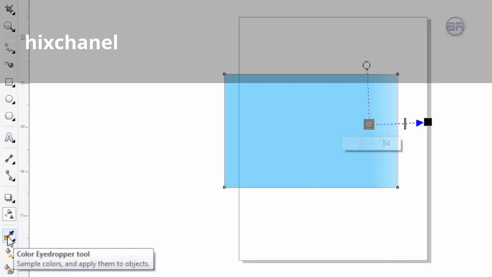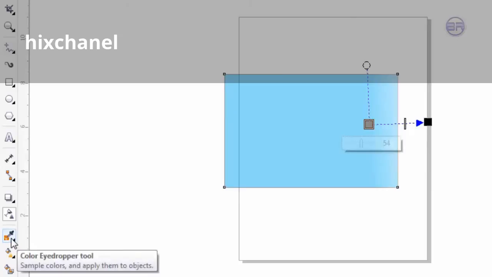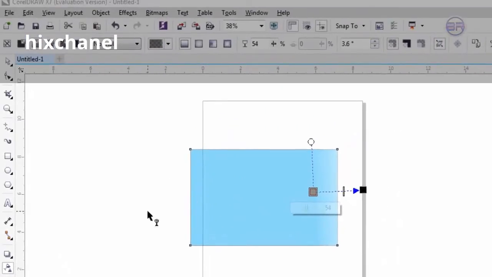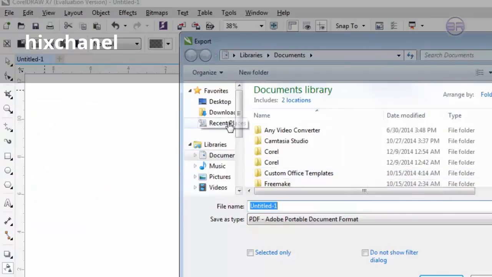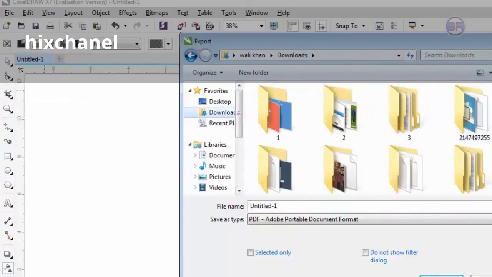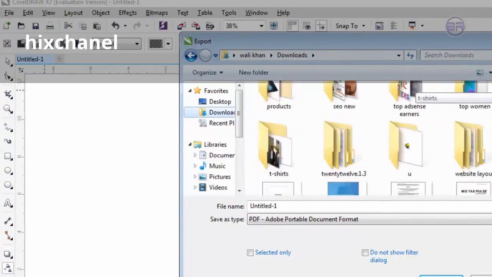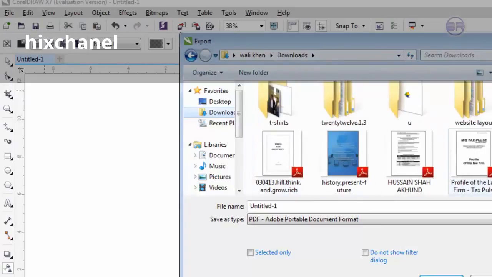Now the next tool is color eyedropper tool. This tool is always used for selecting a color and putting that color or copying that color to another object. For example, I will go to file menu and will import a picture from my computer. For example, I have a picture.